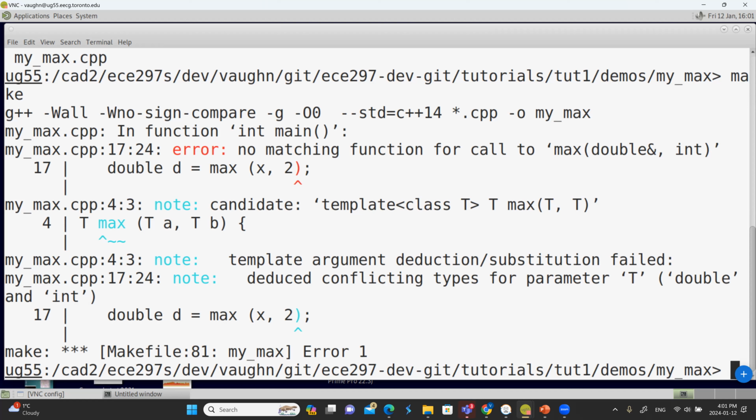This is the most important message, right? This is what really went wrong. Could not find any function that matches what you're asking for. And then it tries to give you some helpful information. It says I almost match this. You have a templated max function that returns a type, takes 2 arguments of the same type, but it basically says I couldn't figure out what this type is. This template argument deduction failed.